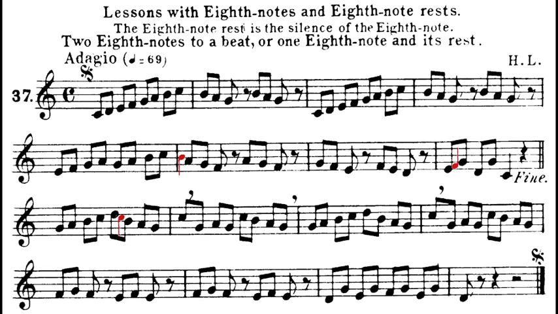Do, re, mi, fa, sol, la, si, do, si, la, sol, si, la, sol. Mi, fa, sol, la, si, do, si, la, sol, fa, mi, re, mi, fa, sol, do.